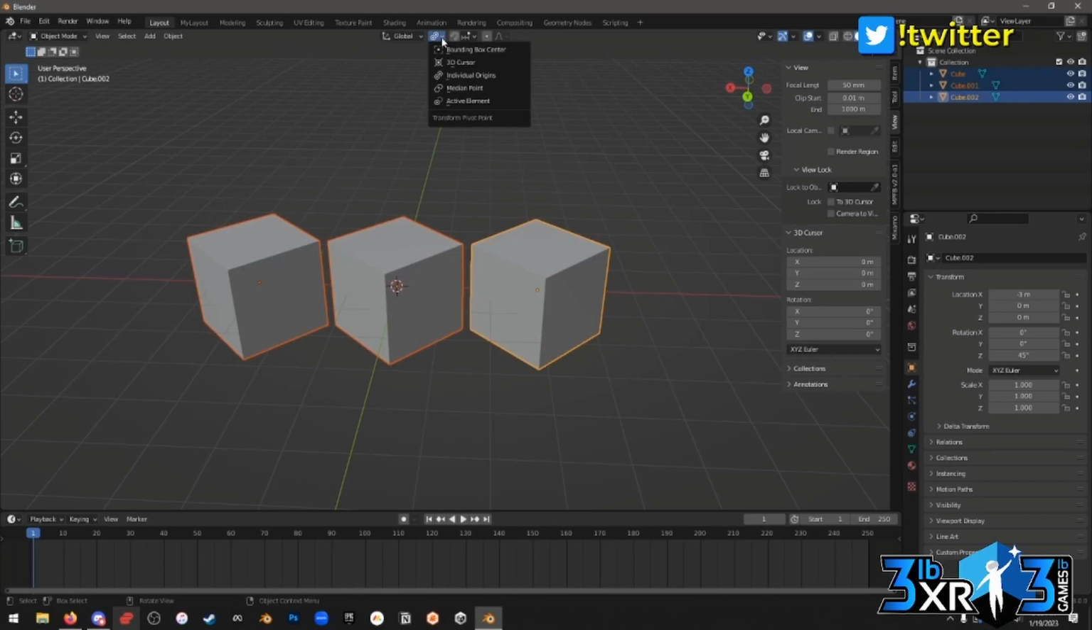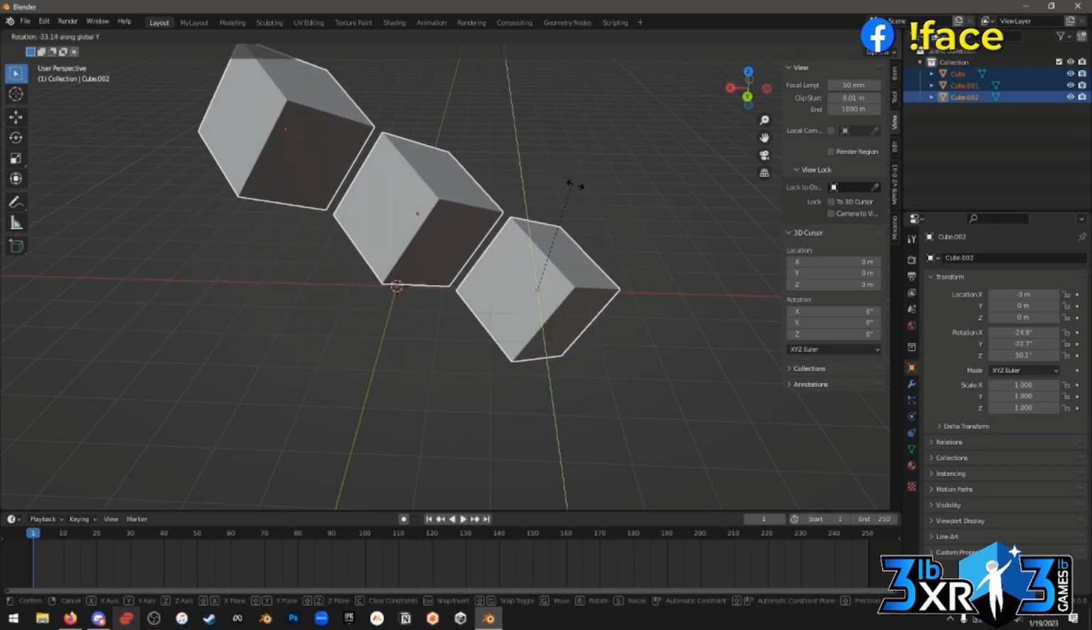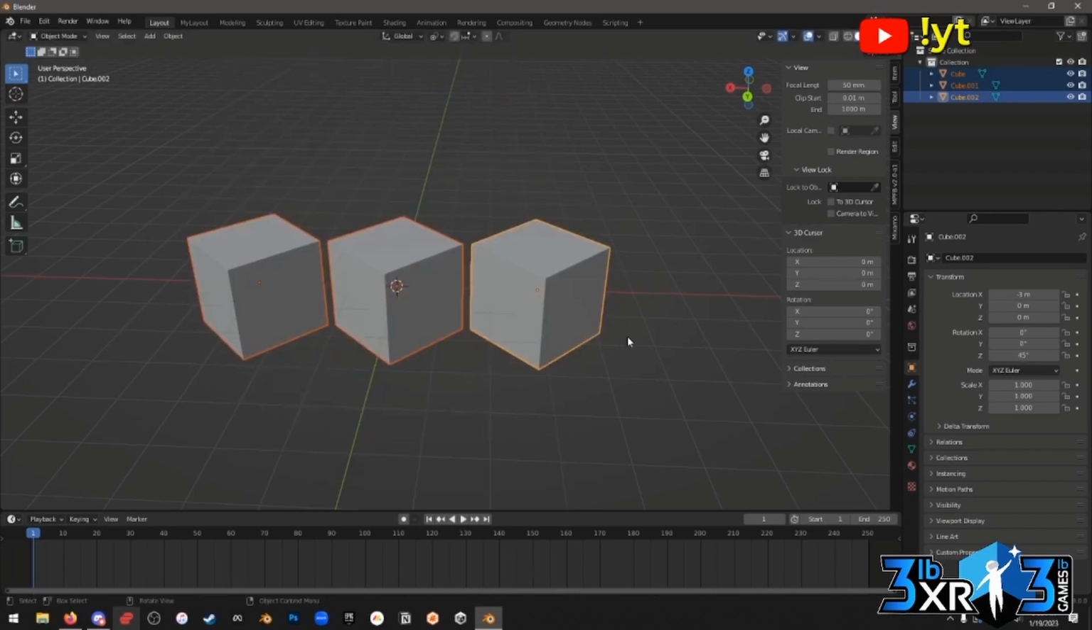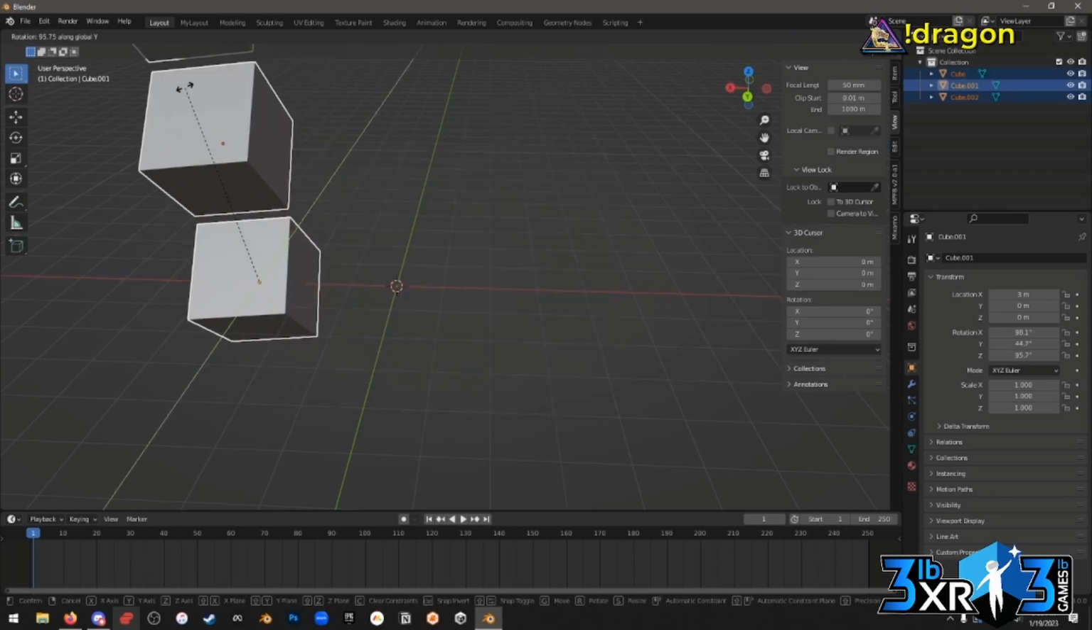And now this is where active element, in one of many examples, is useful to set, because if I pick active element from my transform pivot and then rotate along the Y, you can see it's rotating along my active object. The active one is the lighter orange. So if I wanted to rotate around this left cube instead, I could hold Shift and left click to switch that one to my active object, and then my rotation is now going around that one.